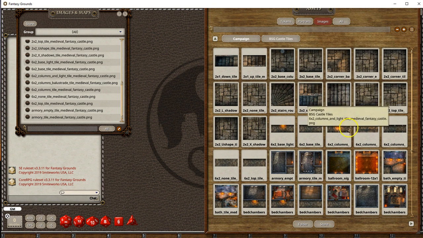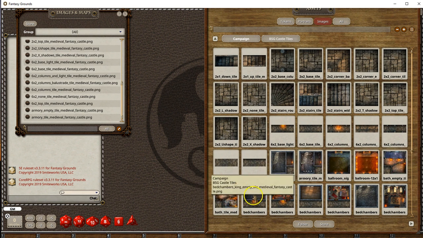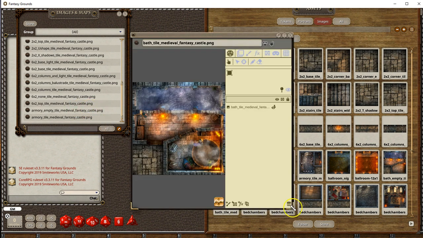Let me do a few more. There's another ballroom. This is the same ballroom, just day and night. Bath empty, bath tile, bed chamber. So I'm going to do one of each and then I'm going to copy the XML for each one. I'll show you how to do that later.